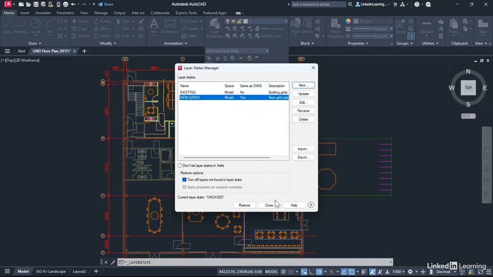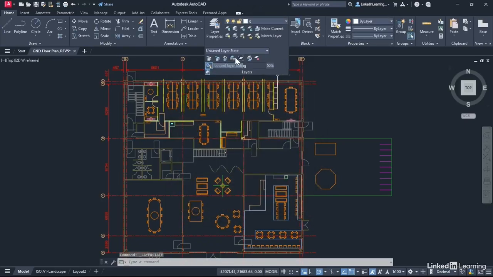So if I now close the Layer States Manager and go to my Unsaved Layer State drop-down, we've got Existing and New Grids. If I hover over Existing, can you see what happens? If I click on Existing, it converts them back to the purple colour. If I go to the drop-down again and select New Grids, they go to the red colour. It's that quick and easy to set up layer states.